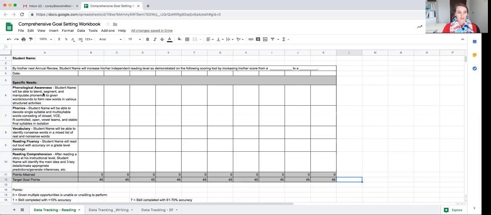So for example, for phonological awareness, student will be able to blend, segment, and manipulate phonemes in given words, sounds, to form new words in various structured activities. This gives you a lot of flexibility because you can be using any number of different strategies in phonological awareness to be measuring this. So that just gives you a little bit of flexibility when you write it that way.